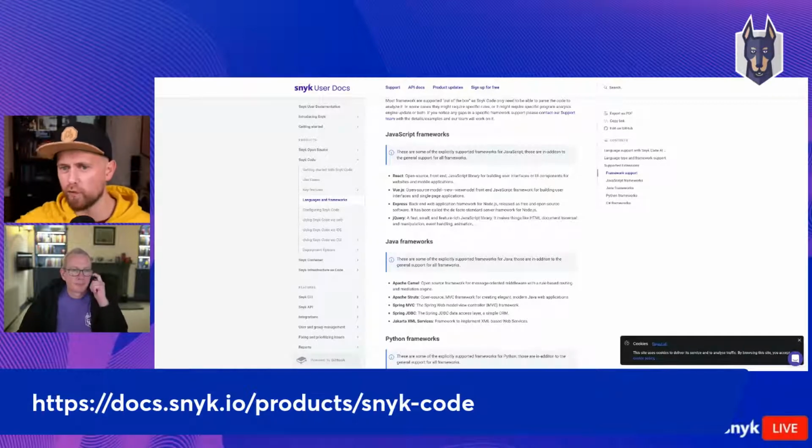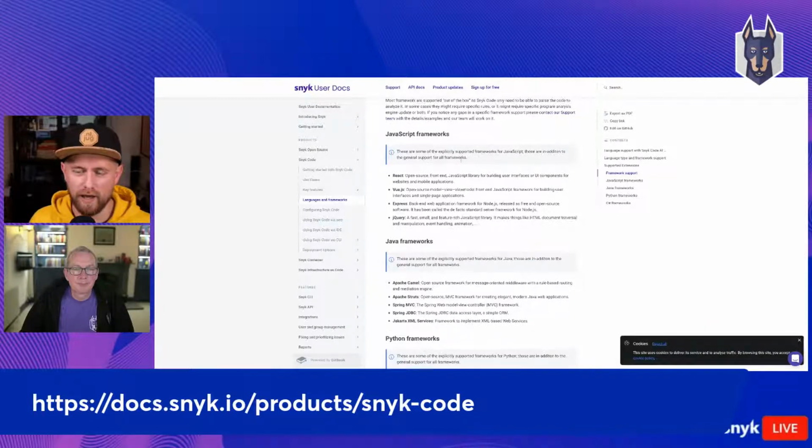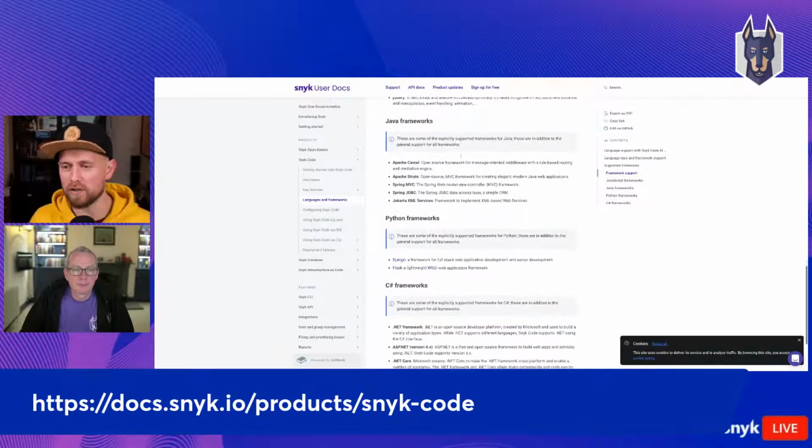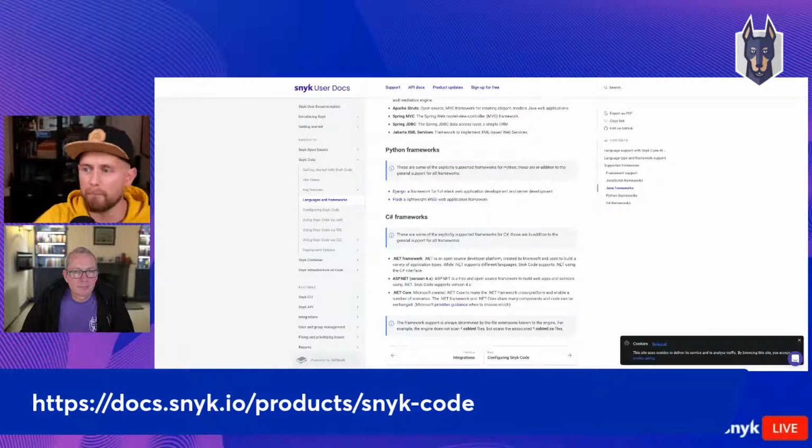So it's not a foolproof thing yet, but as we talked about last time, there are a ton of frameworks and libraries. Supporting them all is a difficult job, but the team is working day and night to make sure that this will get expanded basically on a daily basis. Very cool.